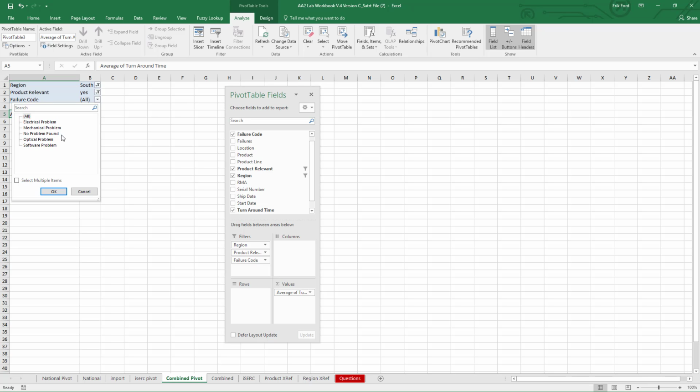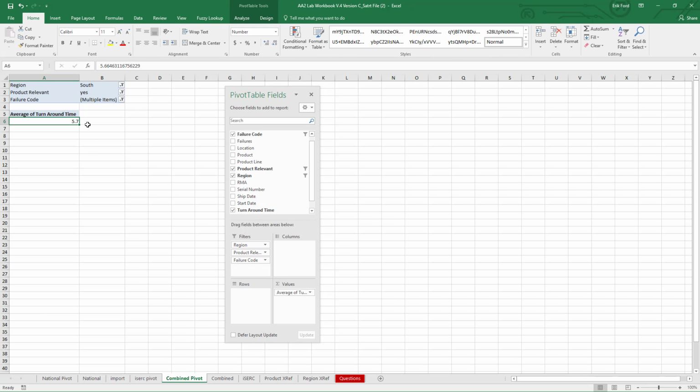Because in the analysis we're doing right now, no problem found is when people return stuff and it's actually not broken at all. So that wouldn't really be a good thing for us to look at as far as what the actual turnaround time on repairs is. So we're going to exclude that by selecting multiple things, and we're going to say we want all of them except no problem found. Right there. We're going to leave no problem found unchecked. And okay, question 17 tells us to keep our filters exactly the way they are.